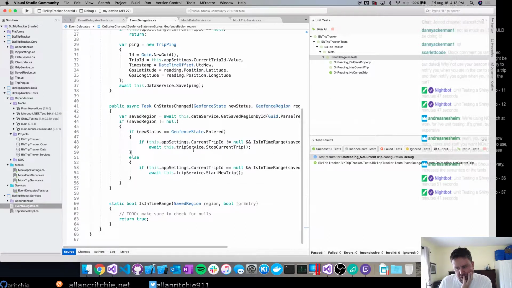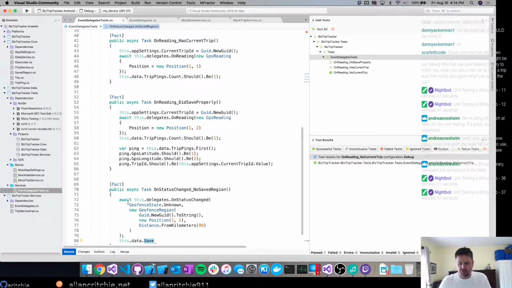So I've pretty much got this trip service. Start trip, stop trip. Well, some tests can also be based on the premise that they don't crash. So let's start there. So, no saved region. Does not crash. Terrible name.